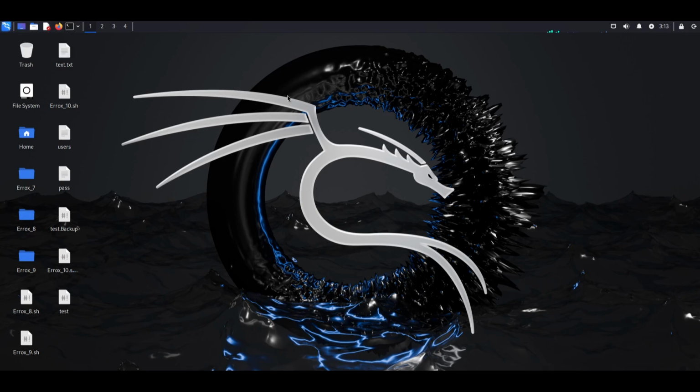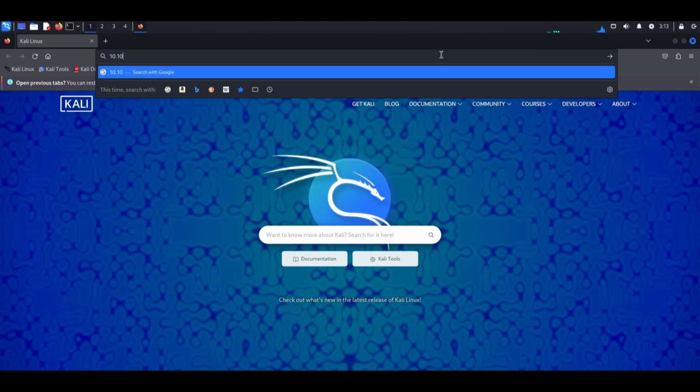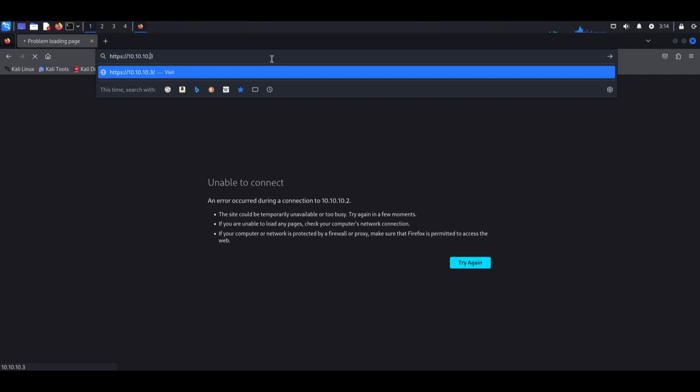So, I already know the server that's online hosting a website I'm going to go to. 10.10.10.2, and of course it's not going to allow me to connect because it is 10.10.10.3. And it will take some time to load. It's supposed to be HTTP. And it's now going to redirect me to the login page.